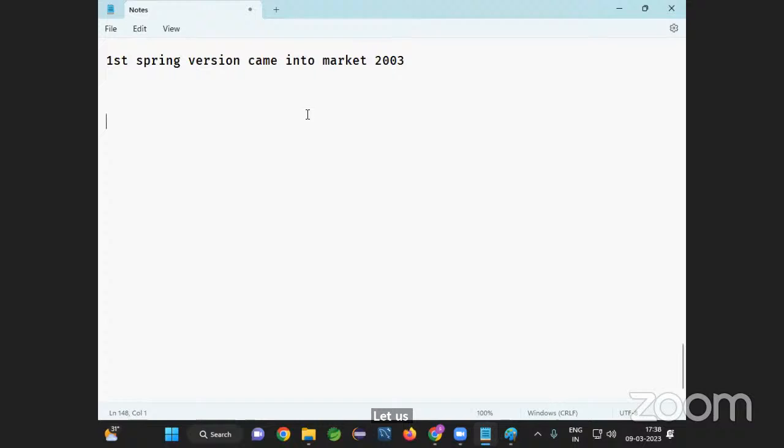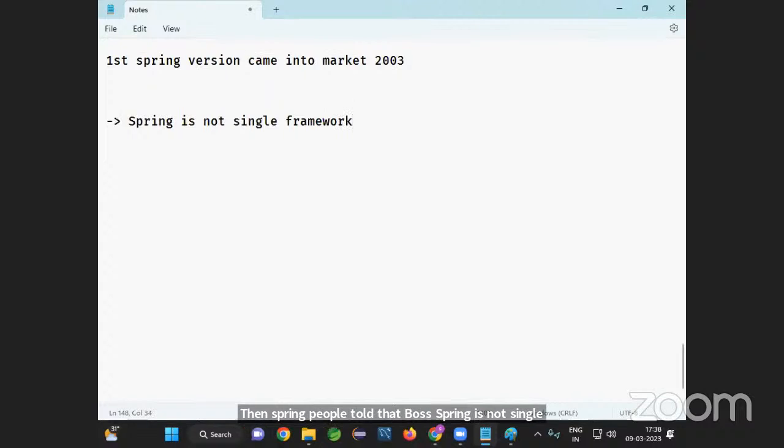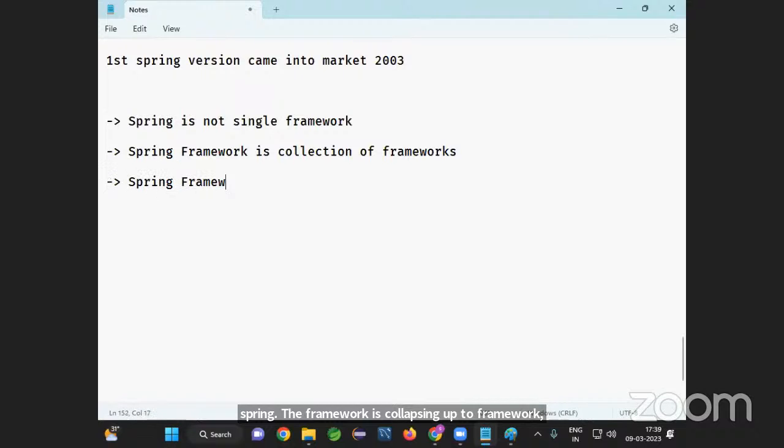Then Spring people told that, boss, Spring is not a single framework. Spring framework is a collection of frameworks. And Spring framework is a versatile framework.